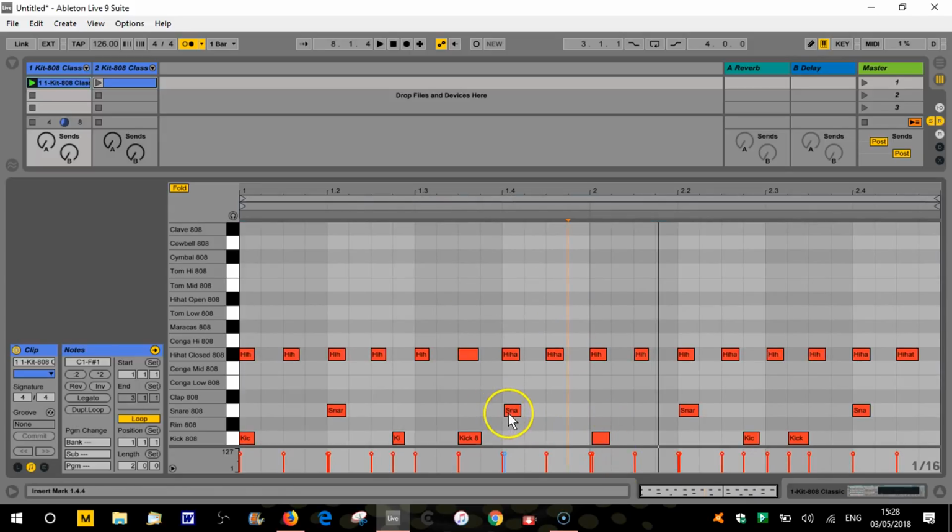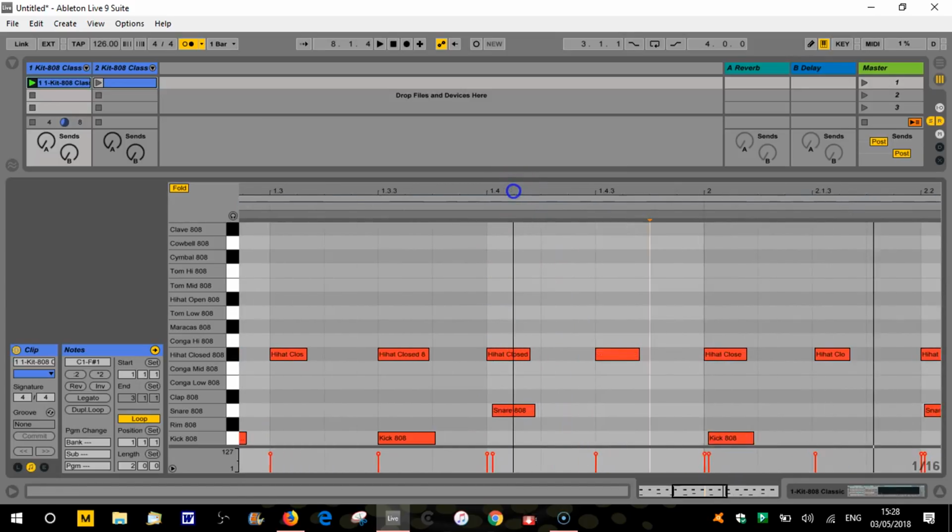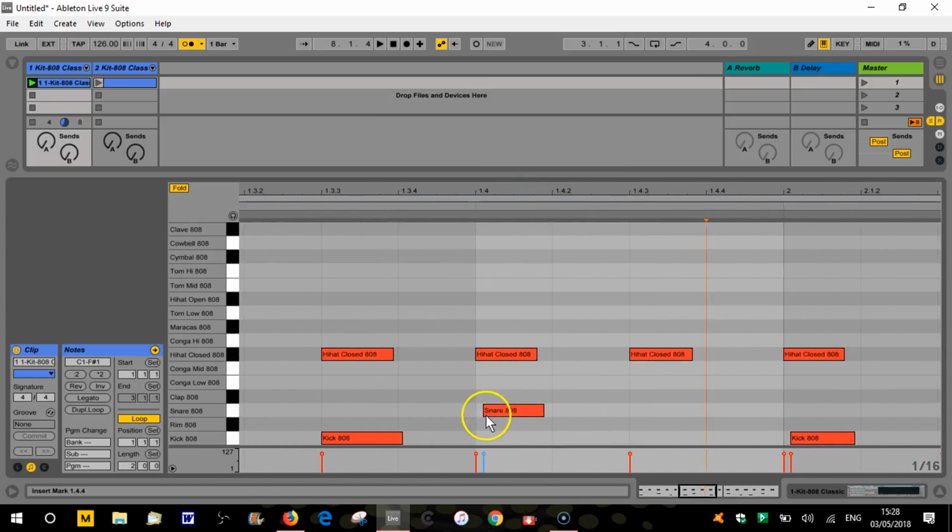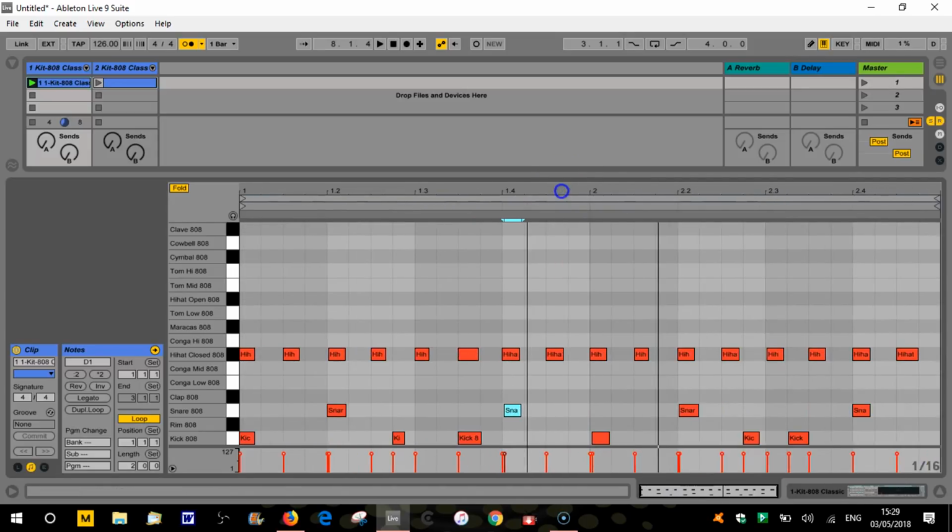So you can see that one, if I zoom right in, okay, that snare, there's a slight gap there. Okay, if it was 100%, it would have been there. Same with that kick. So it's basically just down to the intensity of how much it snaps to the grid. So it's just down to personal preference and the feel that you want to get.